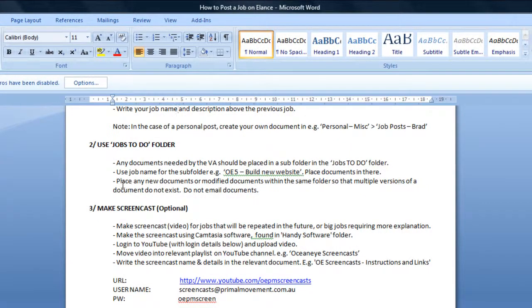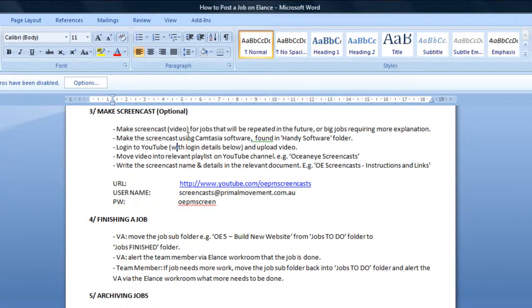Over time, place any new documents or modified documents, resave them over the old ones in that same folder, so that multiple versions of the document don't exist. Don't email documents back and forth, it gets too confusing, and if you get the wrong version, then there can be problems. Number 3, this is an optional thing.